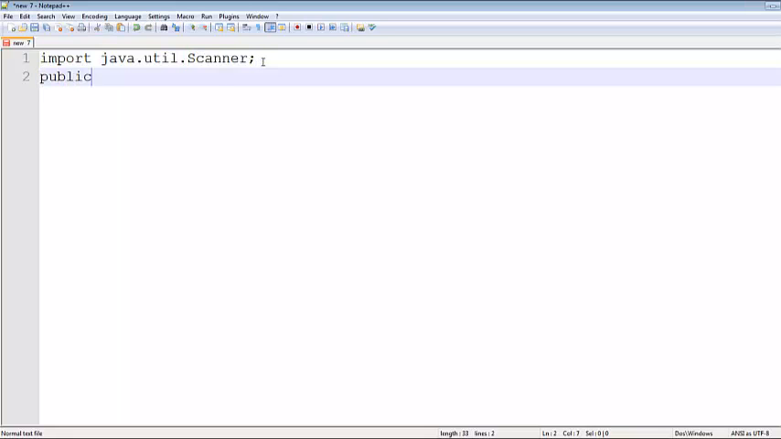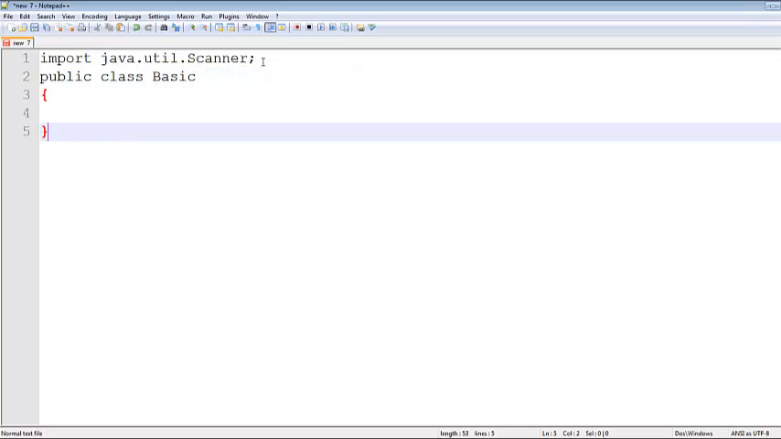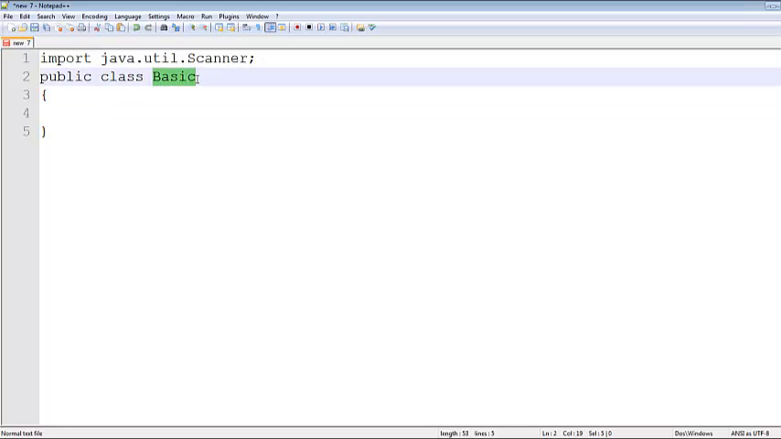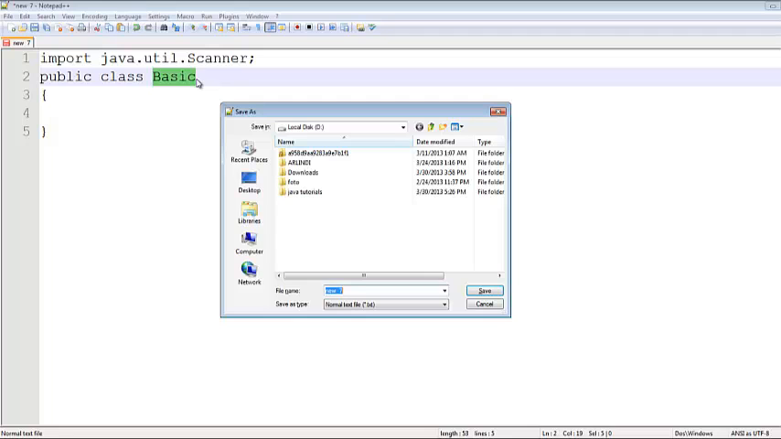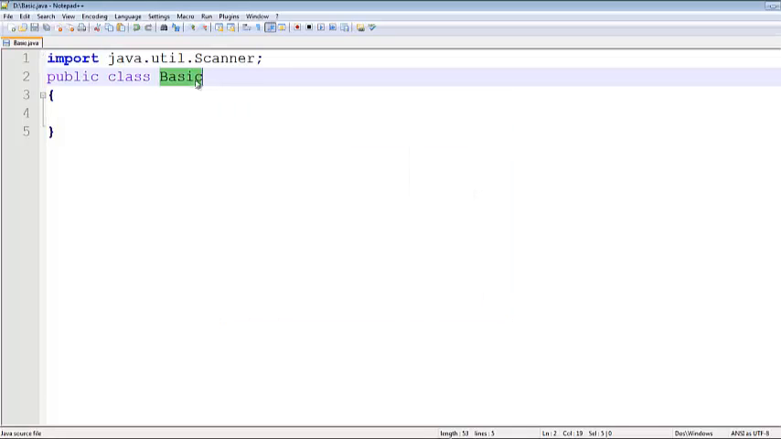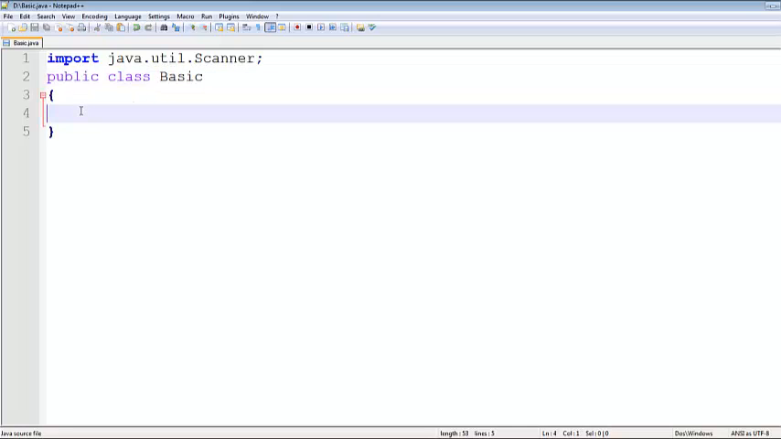Now let's write the class's name and call it Basic. Open these, save this file. So Basic, you need to copy this. Hope you remembered how to save a Java file. And inside, let's write the method main, public static void main.